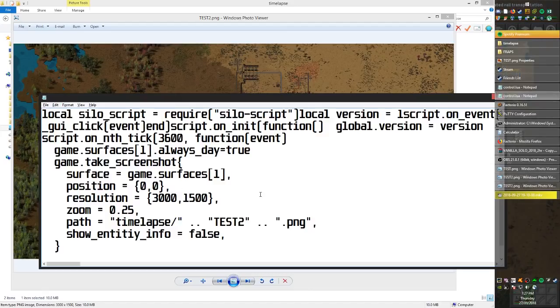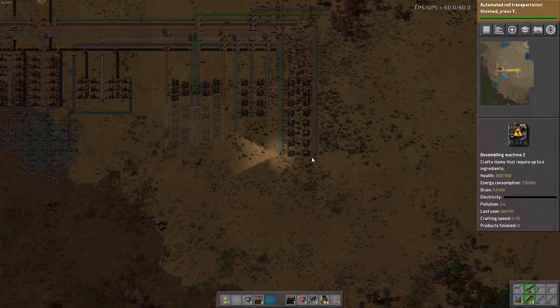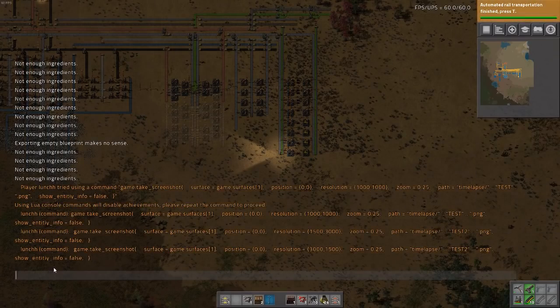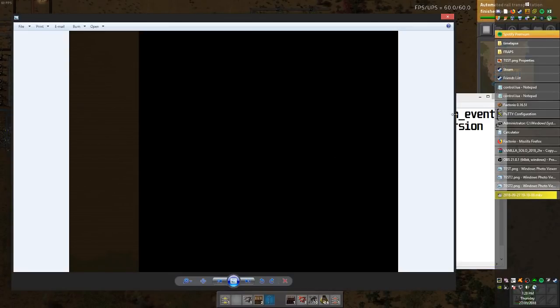So maybe go like 2000 horizontal, and then we will move this guy maybe 1000 pixels along. Obviously, if you wanted to move it the other way, you would get minus 1000. Alright, let's give this a go. Like I said, this figuring out period is a bit of a bugger, but it's worth it for the results.